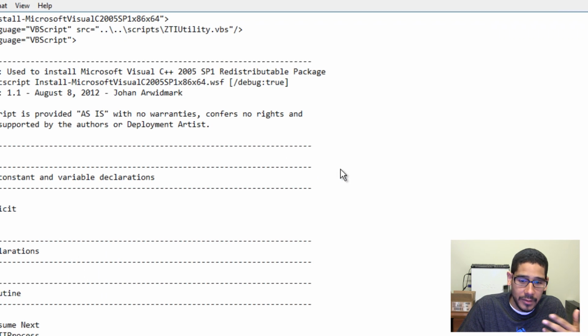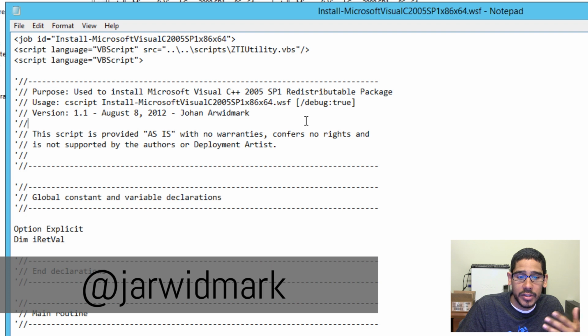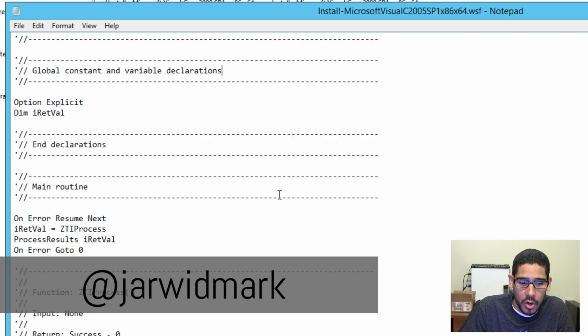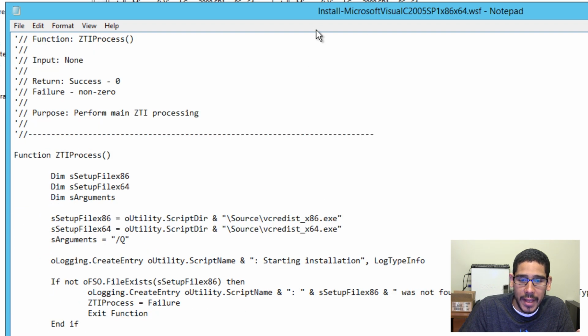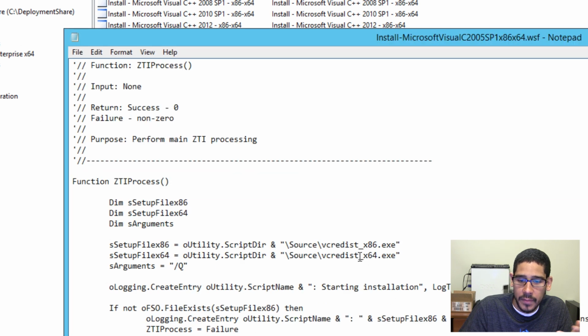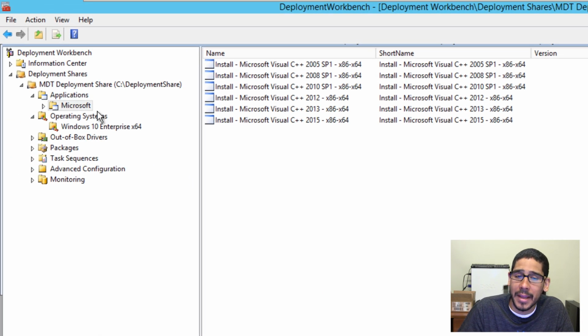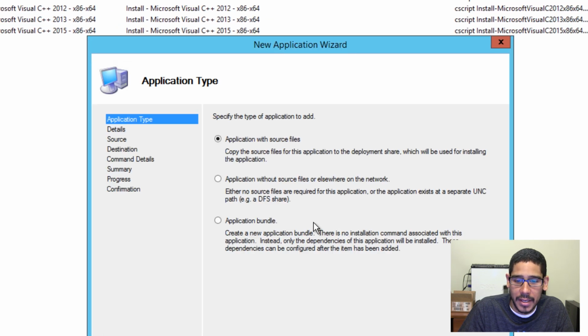Now if I do edit and review, as you can see, big shout outs to Johan. Johan is the one that created the script. So within his script, what he does, he locates the source folder, and whatever's inside the source folder, he installs it. So basically, if you're deploying a 64-bit Windows 10 operating system, it's only going to install the 64-bit Visual C++ application. So that's awesome.